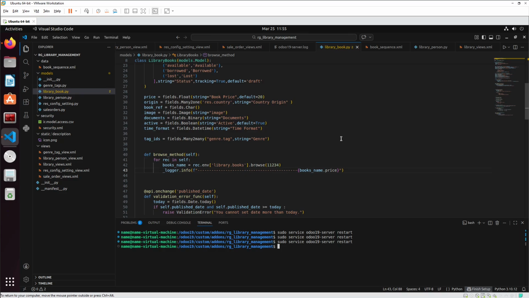What I have done, I have used the first ORM method in our video, which is the browse method. If you have the ID of a particular record, you can add that ID in your browse method and it will return the record of that particular ID. If the ID in the browse method is kept blank, then it will return an empty record set. If you have added any invalid ID, it will simply show the error.